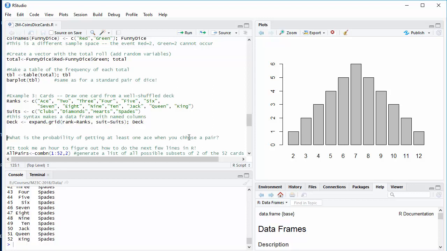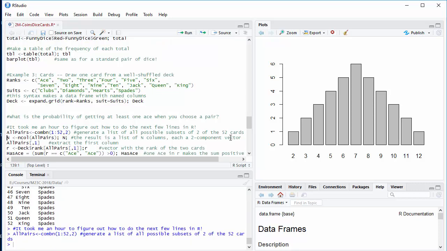A standard problem in elementary probability is: if you choose a pair of cards from a well-shuffled deck of 52 cards, and this is sampling without replacement, first I deal one card, then I deal another card from the 51 that remain. What's the probability of getting at least one ace? I can solve this problem with pencil and paper in 2 minutes. It took me more than an hour to figure out how to do it in R, but here's my solution.